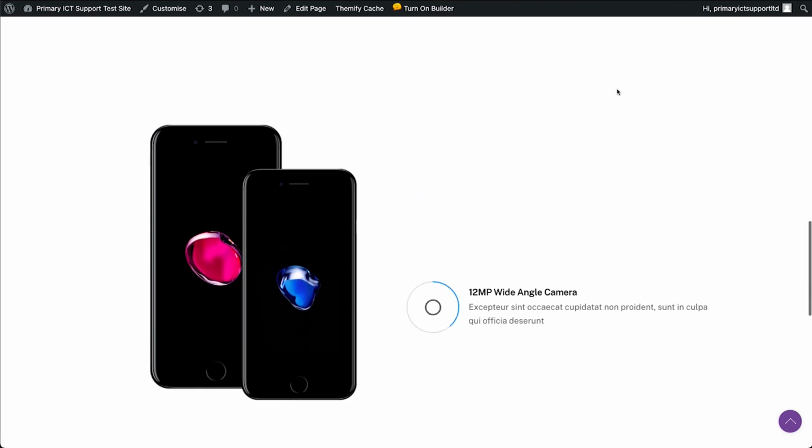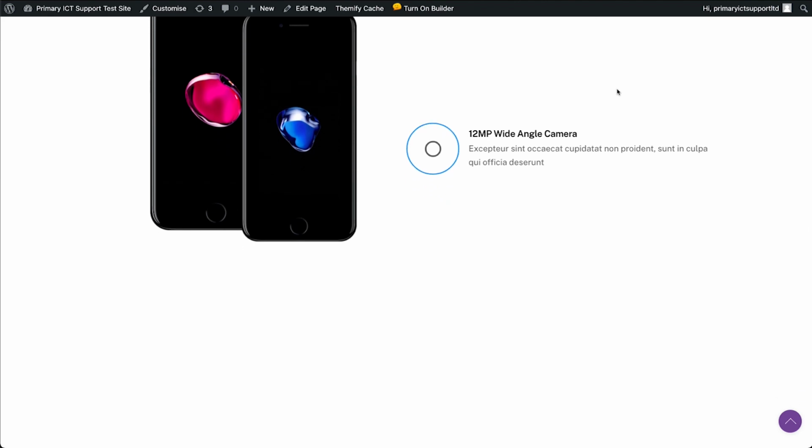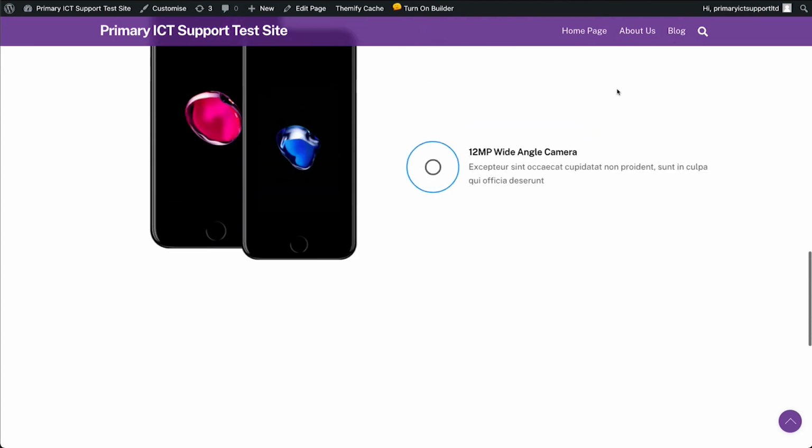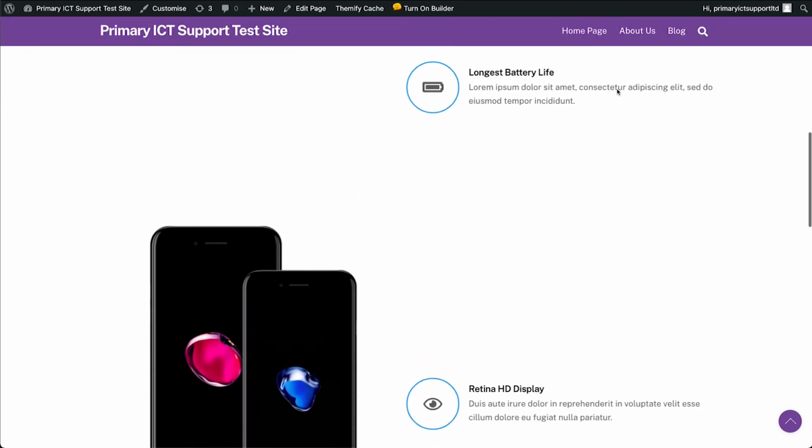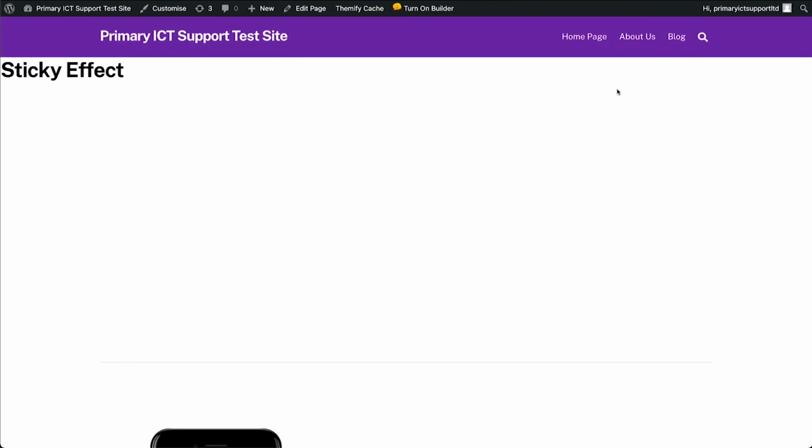So let's see how this looks now. Save and exit the builder, and as we scroll, the image is stuck at 50% of the way up the page, and then when all the features have passed, then the next row comes up and it will be unstuck and carry on scrolling.